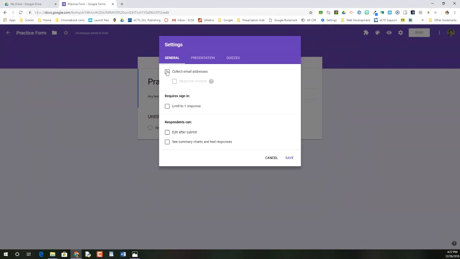It may be that you do. I know that when I give a form to my students, I collect their email addresses just so I can make sure it's them that's turning in the form and not someone else answering for them. You can limit it to one response. So if you're dealing with a quiz, it might be you just want to let them go in once.